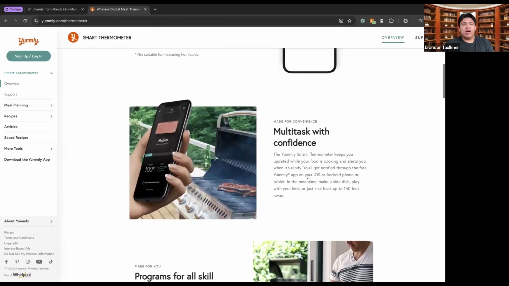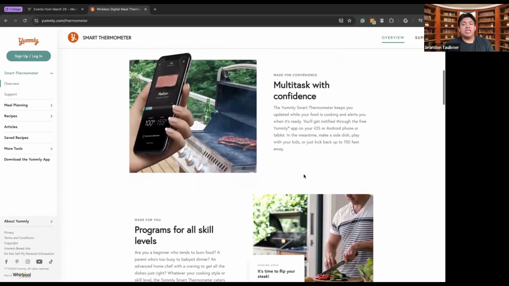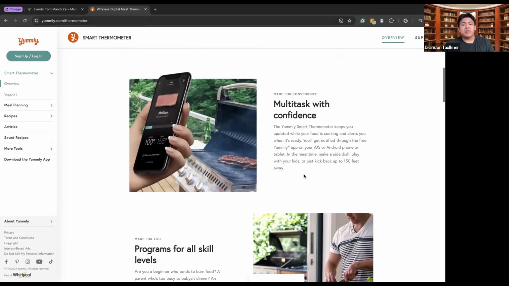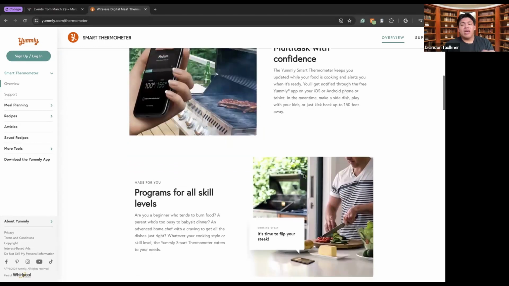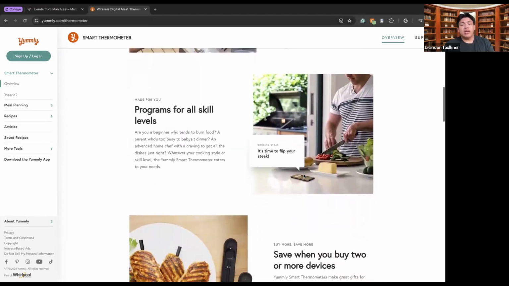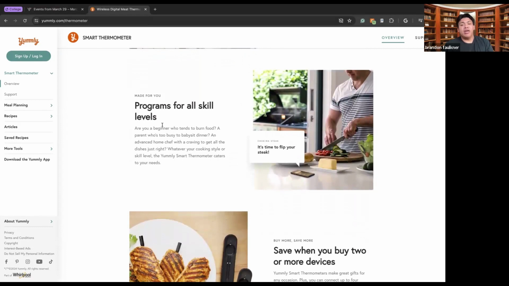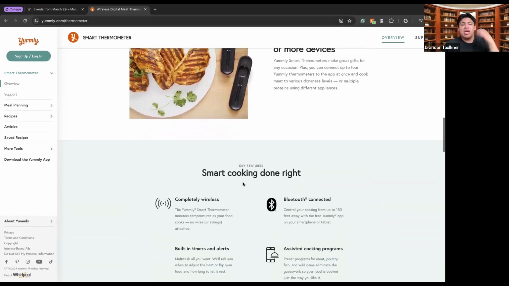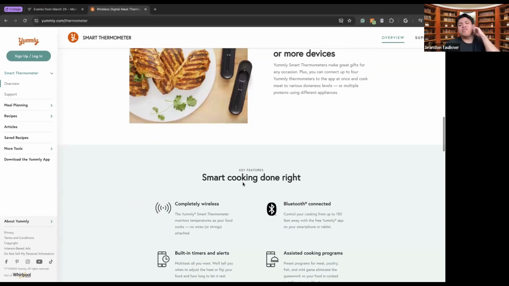You can multitask with confidence, so you don't have to worry about your meat. You can just let it cook, and once it is to the point that you want, it'll notify you whether it's time to switch or whether it's time to take it off and start cutting it up and preparing it. We also have programs for all skill levels, so it'll once again notify you it's time to flip your steak. Or you can save when you buy two or more devices, depending on how much you cook and how much you want to be cooking in the future.